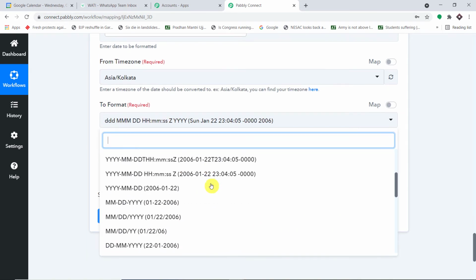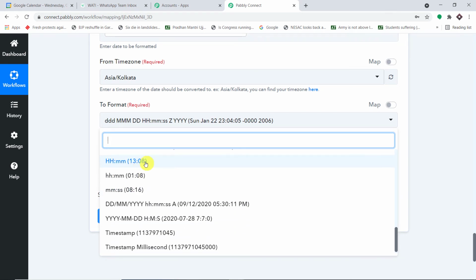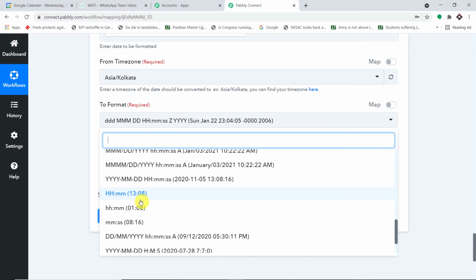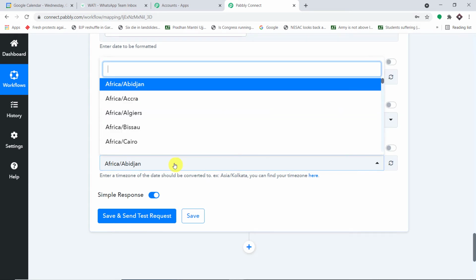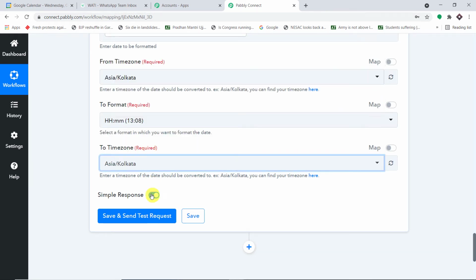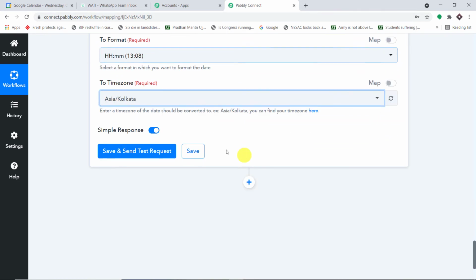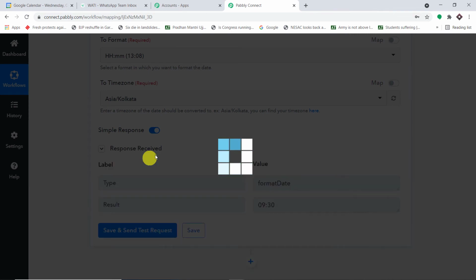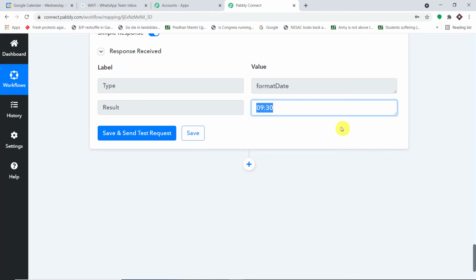Now the format that we prefer is hours and minutes. So let's explore hours and minutes, this one. We do have some choices, whether we want the AM PM format or simply hours and minutes. So we are going with this one. And Asia Kolkata it is once again. So what we're going to do here is convert this particular time into a very human readable type of format. Let me just click on save and send test request. That is 9:30. Awesome. 9:30 a.m.